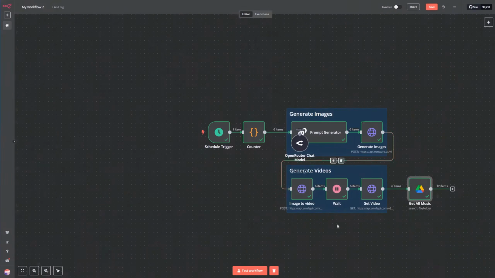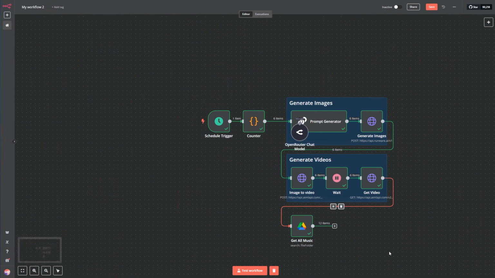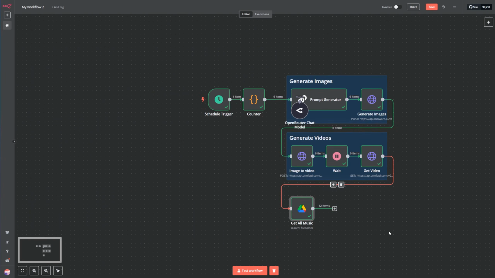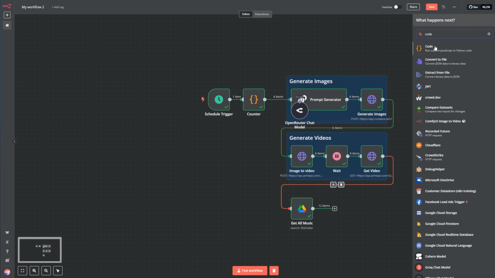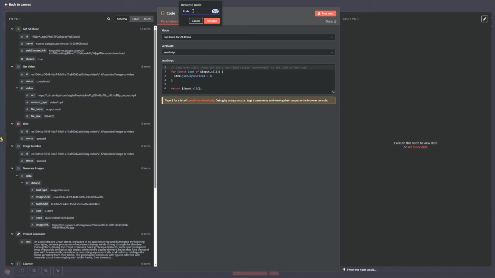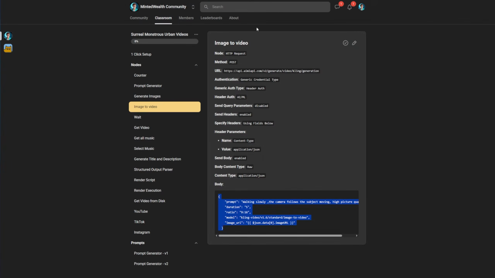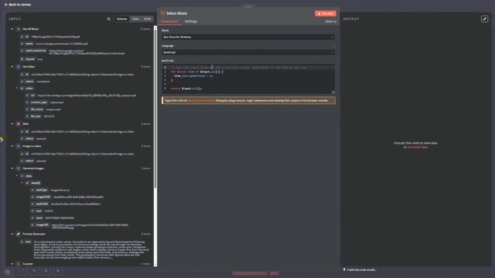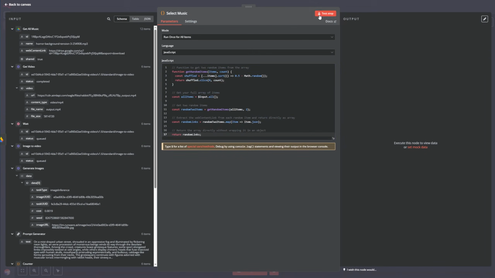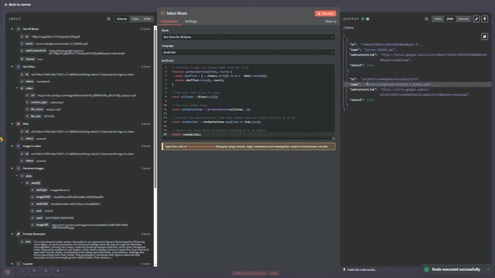After that, we are going to select 2 tracks to have on our video. Why 2? To make it more chaotic, to make the music more chaotic. For this, we're going to create a code node, and we're going to name it select music. For the contents of the node, you can always go back to our community, then go to select music and copy this code. Paste it and run it. It will return 2 items from the 12 items.